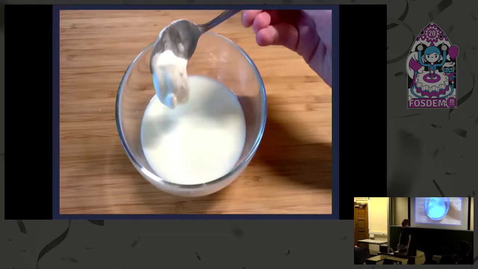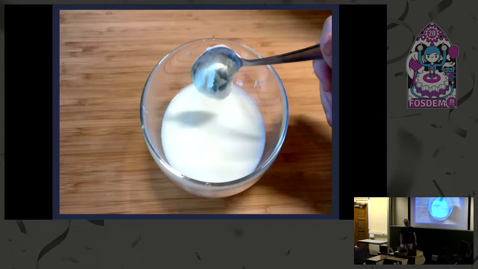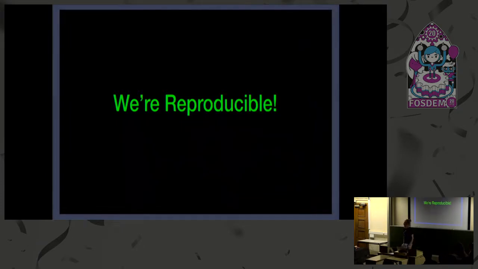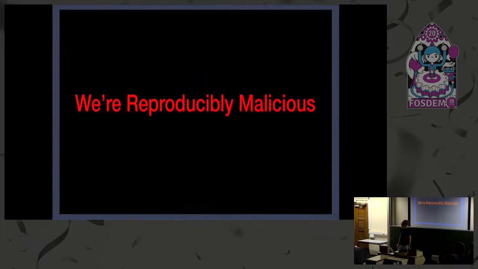Then we apply the recipe, and we even share our recipe so that others may reproduce the result that we got and produce the same second compiler. And lo and behold, we're reproducible. We got this same second compiler. And as long as they follow exactly our recipe and they use exactly our first compiler, then we're reproducible. And we're just as safe as our first compiler was, actually.